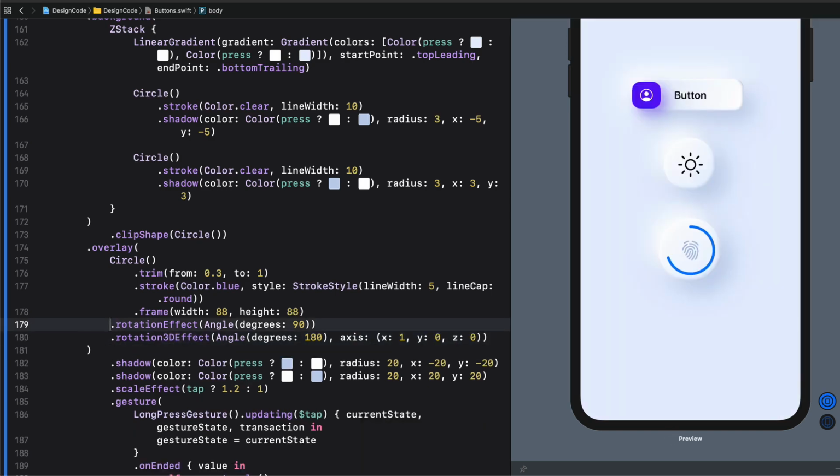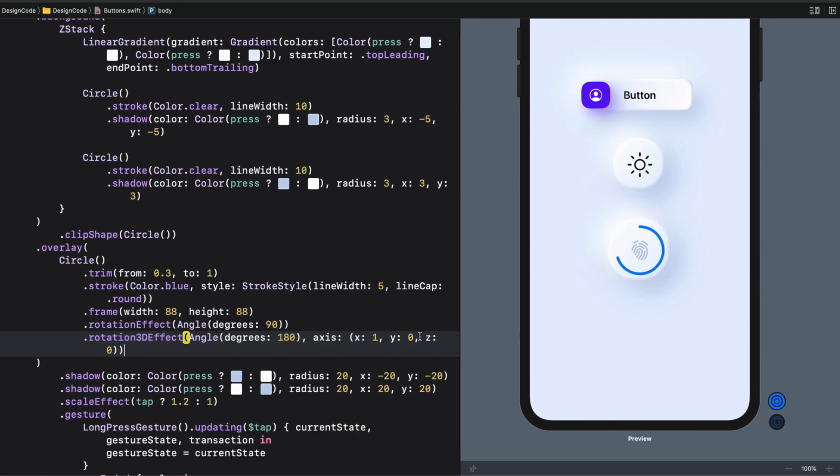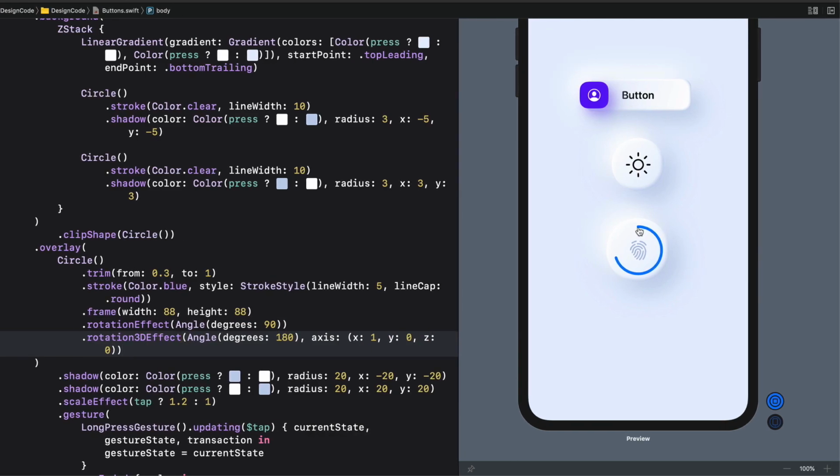Let me just fix the indentation. And now you can see that it's starting from the top and clockwise, finishing like this. Okay, so now we can do the animation.